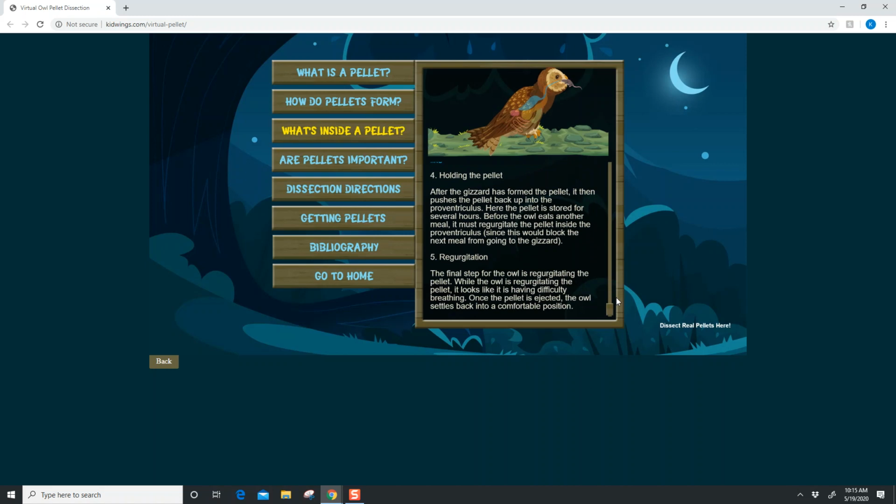After the gizzard has formed the pellet, it pushes the pellet back up through the digestive tract, through the esophagus. It's stored there for several hours, but before an owl can eat another meal, it must regurgitate that pellet in order to make room for its next meal. So the final step for the owl is the regurgitation of the pellet.